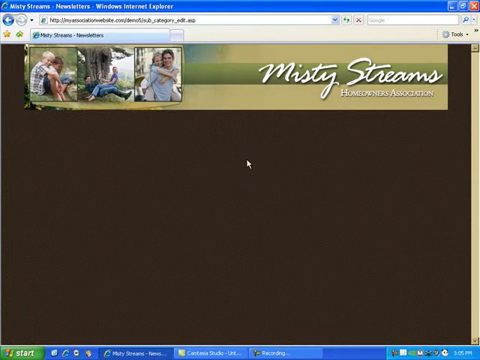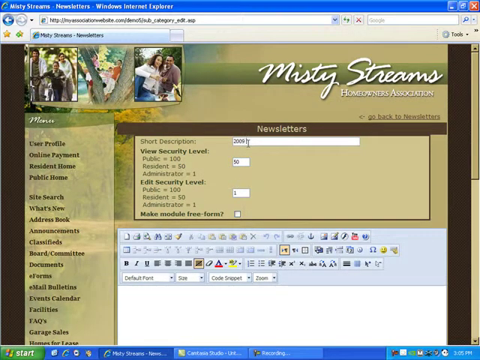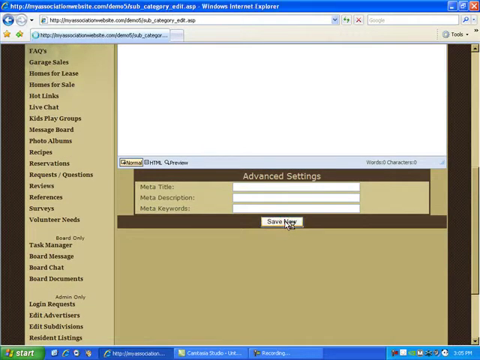You'll be able to insert a short description, which will be the title of the subcategory. Make sure that the view and edit security levels are correct. Scroll down to the bottom and save new.